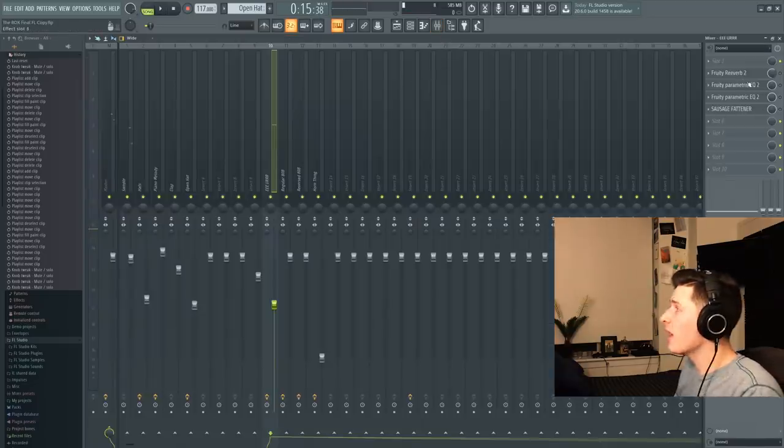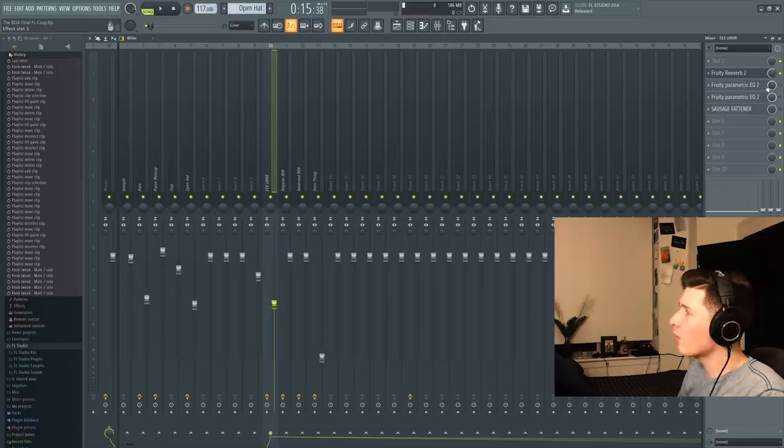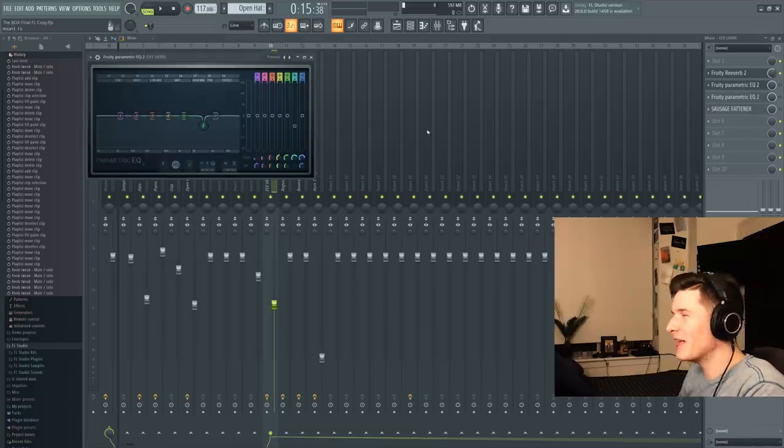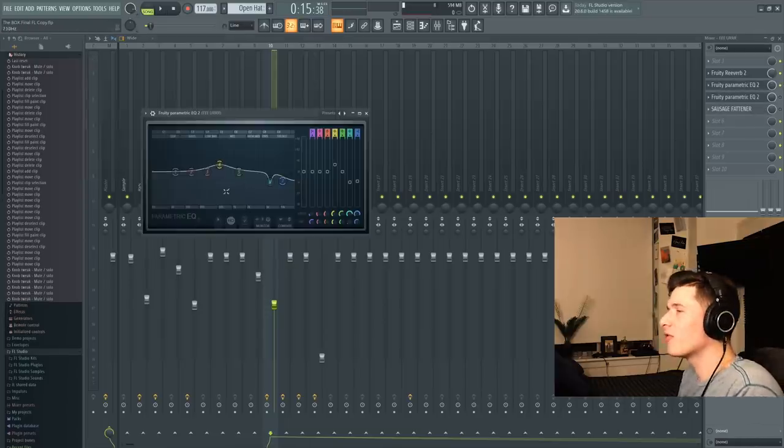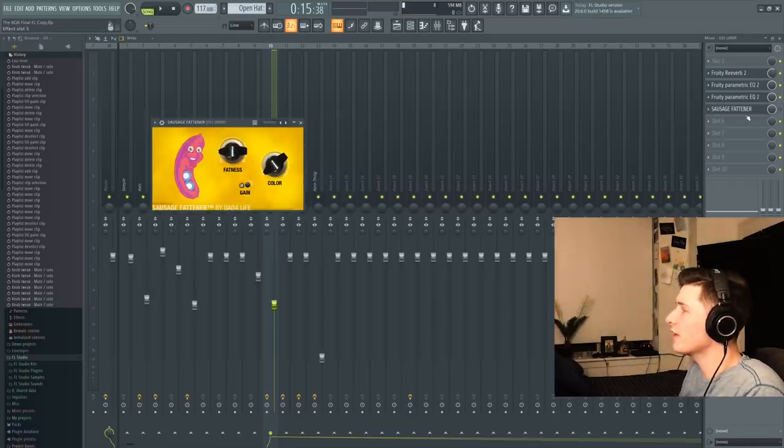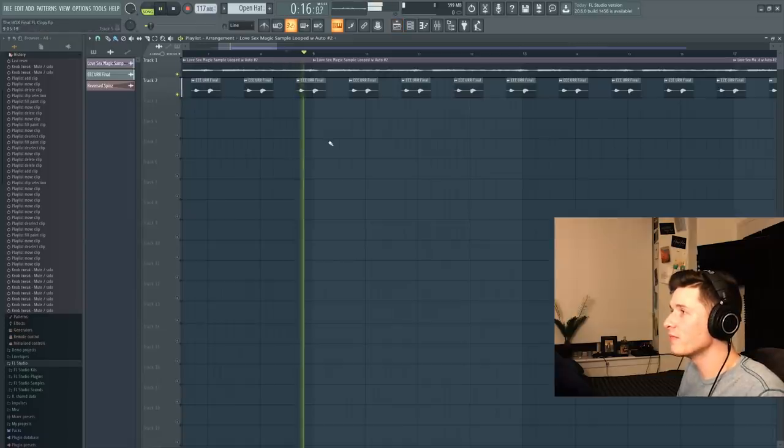So it sounds a little dry right now. What I did was I threw on some reverb. Not a lot of wet, a lot of dry. I put on one of those pitch effects for my voice. I threw in another EQ to raise the mids a little bit, give me a thicker sound, and then Sausage Fattener, because why not? You gotta trust the sausage. And this is what we have.